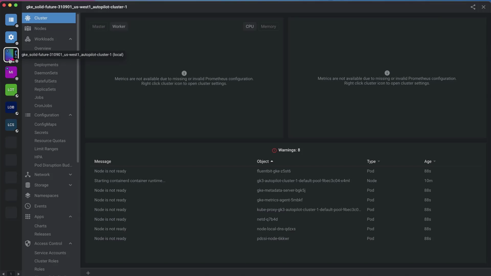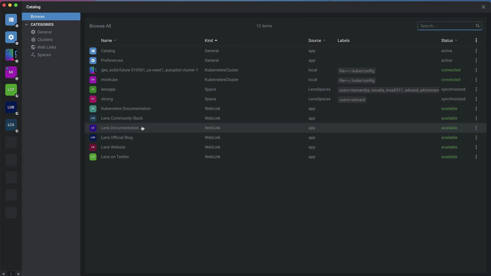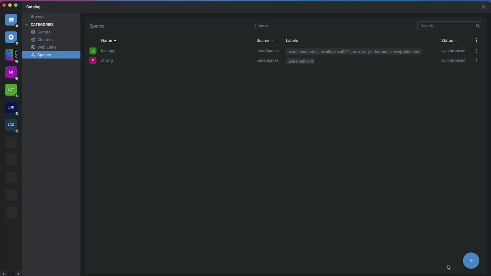In order to share one of these clusters with a team member or colleague or anyone that needs access to this cluster, I'll need to create a space. There's several ways you can create a space. You can navigate to your catalog, scroll down to Spaces, and hit the plus icon, and this will automatically allow you to create a space very, very easily. Or you can navigate to your username on the bottom right-hand side of your screen and click Add Space.